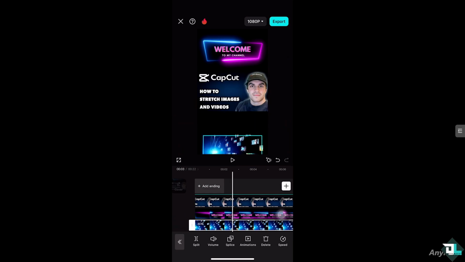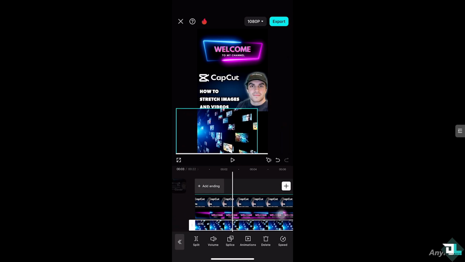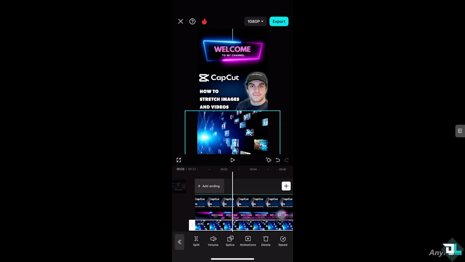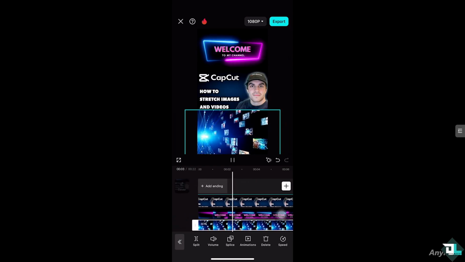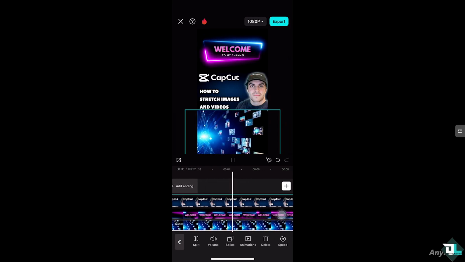And of course, when you stretch that, you can also create multiple copies of it by clicking copy and then place it entirely here on the canvas. I'm gonna stretch it like this one right here, and then place it accordingly, and then I'm gonna play it from the very beginning. And as you can see, that's how you stretch images and videos in CapCut.